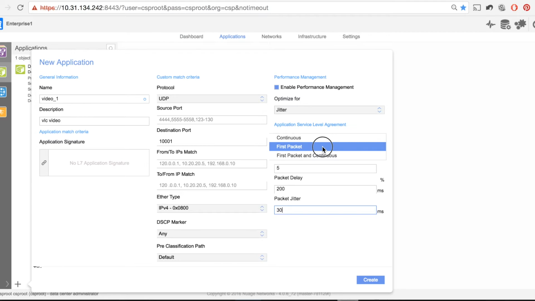Continuous means send the probes before you identify the application. So when the application comes, you are already aware of the network performance and you know what's the best path for your app. First packet and continuous basically combines the previous features. It will start sending the probes as soon as it identifies the application, and then it will keep sending the probes on all uplinks even if the application is terminated.